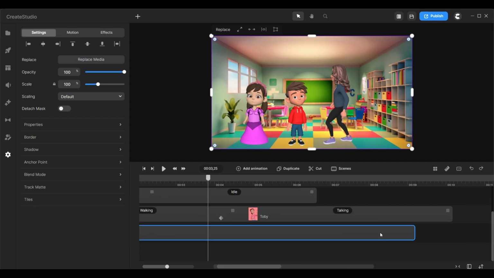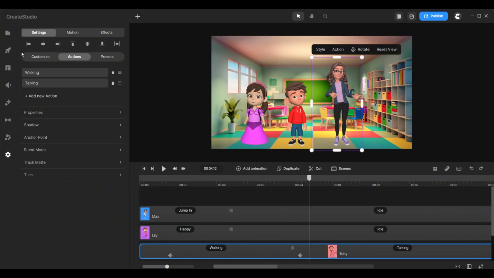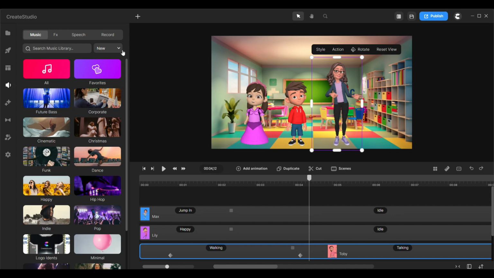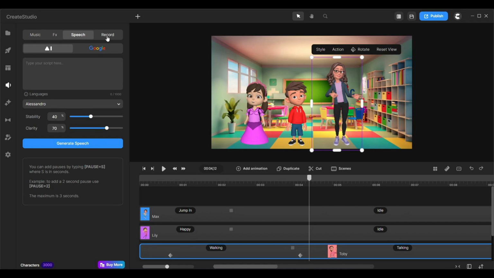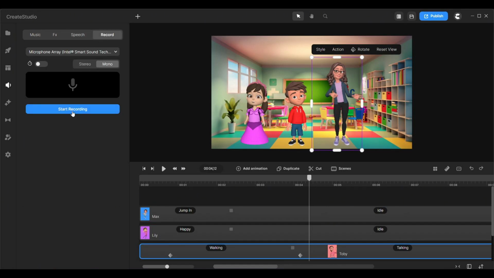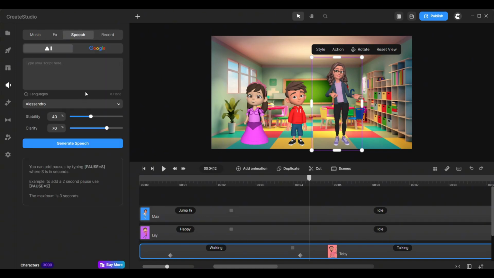Next, we're going to cover how you can add lip syncing and make your characters talk. We're going to start with Lily, and to add your voiceovers, you have to head right here where it says Music, and then click on the tab that says Speech. Now, there are about three ways you can add sound to your characters. You can either type it in to do a text-to-speech, you can also head over to the Record tab and record what you want the characters to say, or you can upload your pre-existing audio in the Media section.